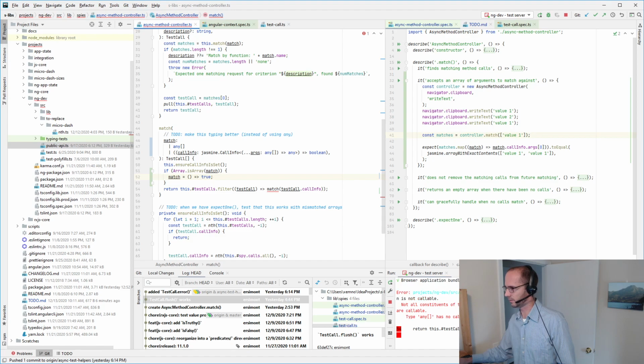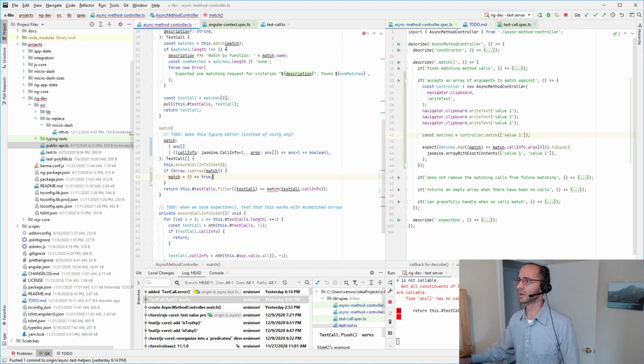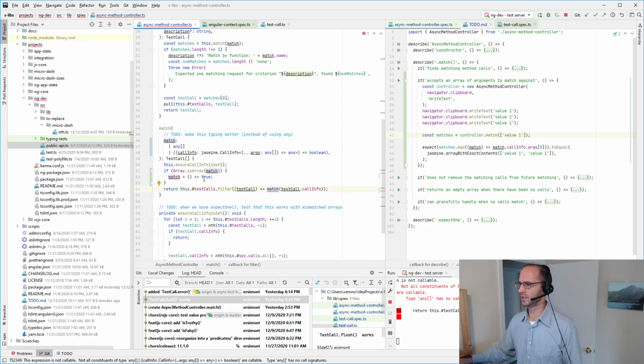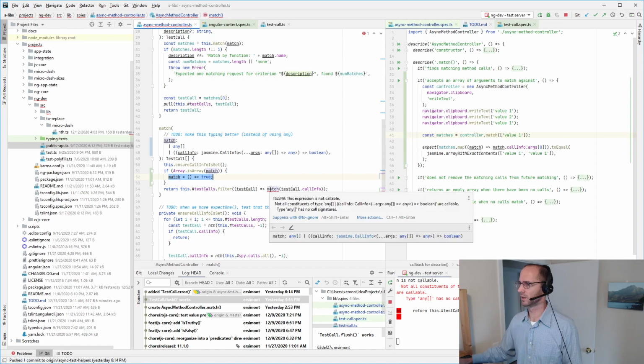What do we have here? Async method controller 54. Oh, that didn't fix the typing. So this was not enough to tell TypeScript that below this line we're sure that it's a function. That surprises me. Here match is still saying it could be an array.